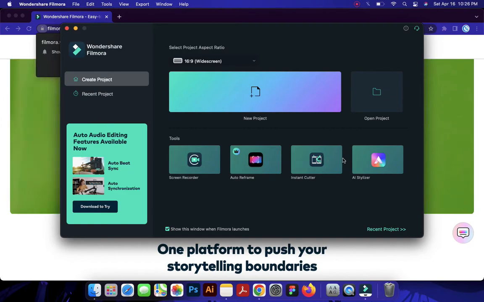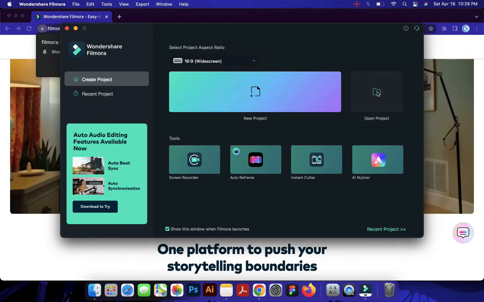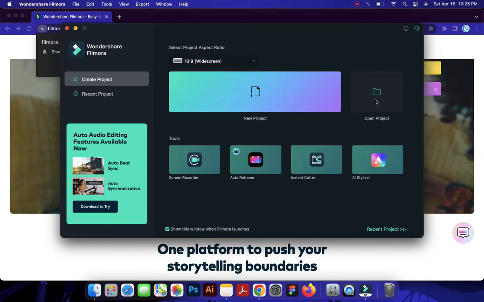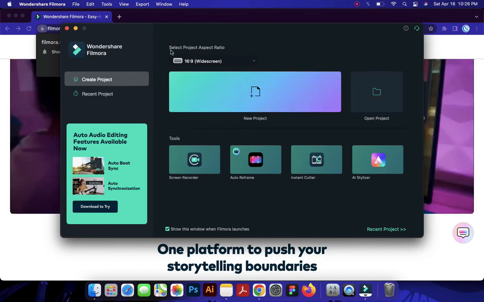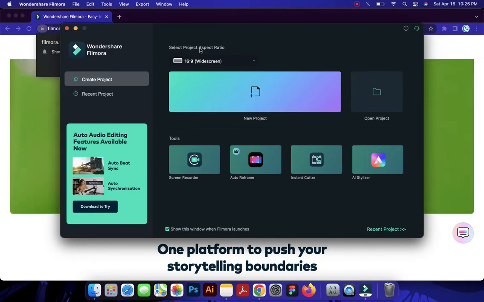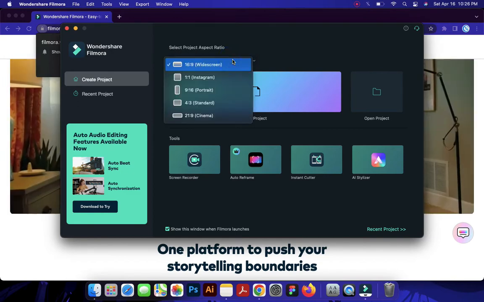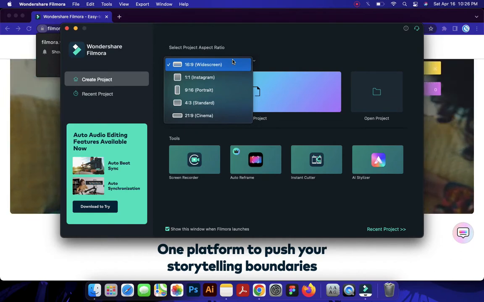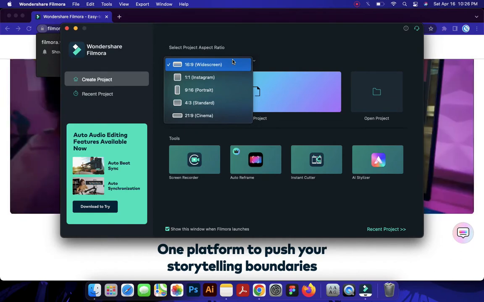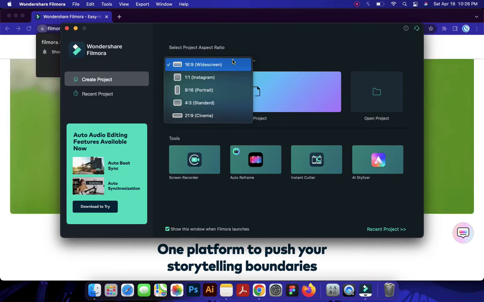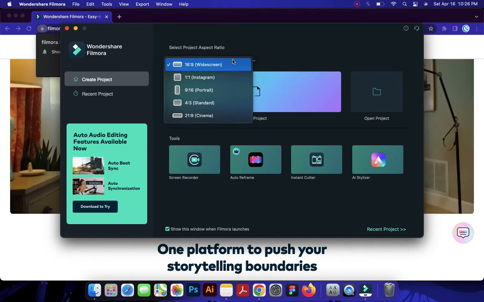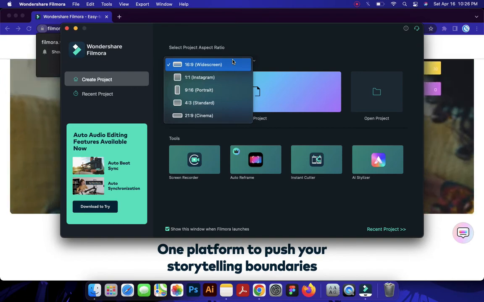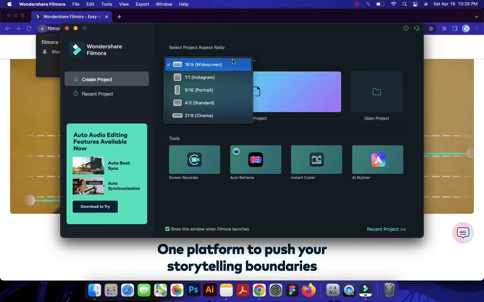Do you understand? So there are many things on Filmora. You can open projects. That means something that you have been working on before that you want to continue, or you can create a new project. Now here you can see it says select project aspect ratio. Now aspect ratio has to do with the size, the dimension of either you want it in landscape or portrait or square pixel, how you want the dimension of your video to come out. Do you understand? So that is what aspect ratio is all about.